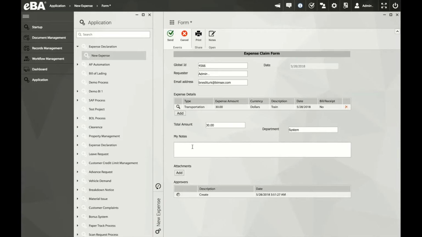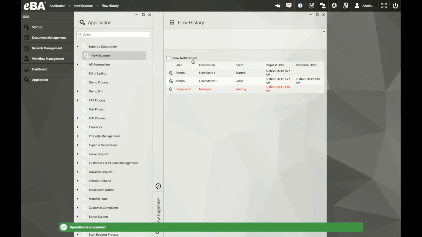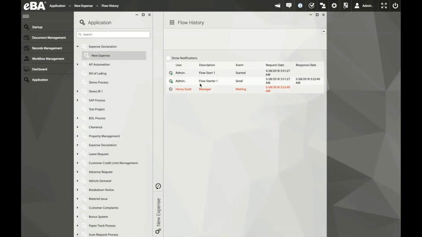We can click OK, and then that expense detail will appear on that table. We can also add notes, and that's basically all we have to enter here, because the requester, the email address, is going to come automatically since it's your user information. So we can click on send, and this workflow process is going to start. Now you can see the flow history: the process was sent, and now we're waiting for a manager to approve it.